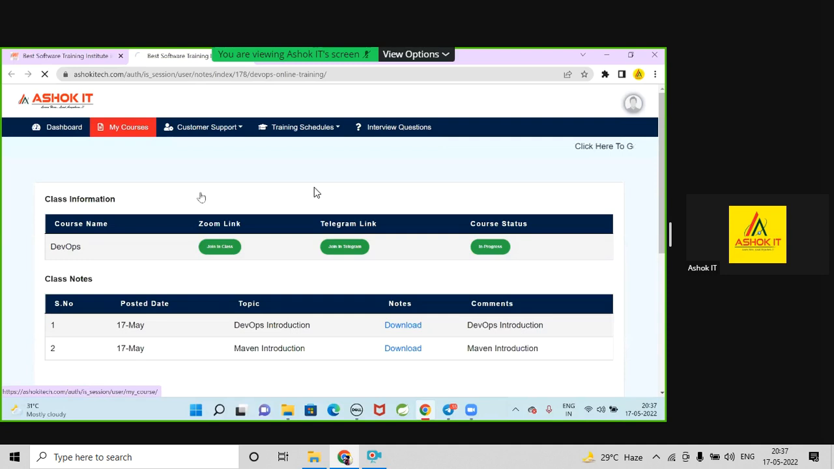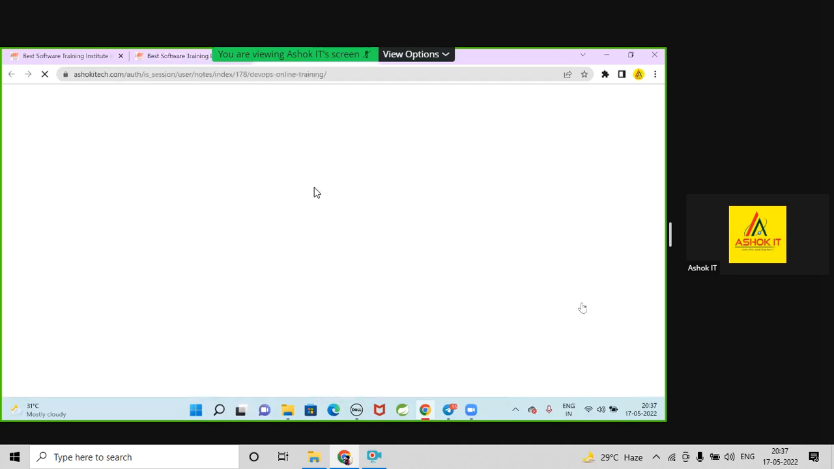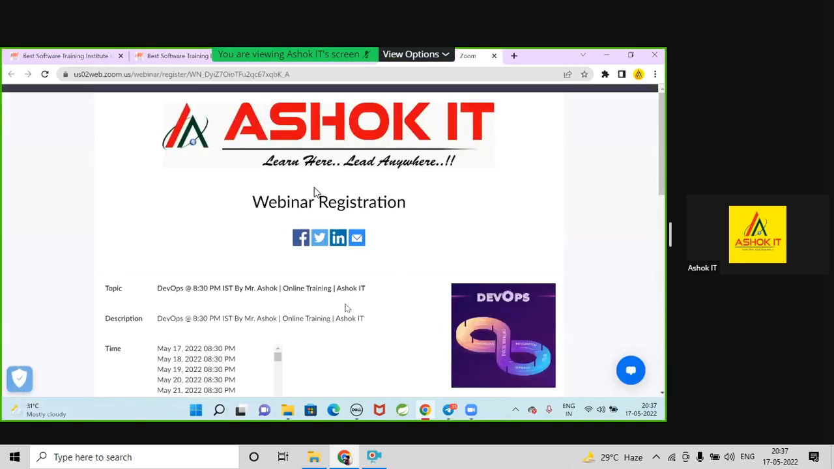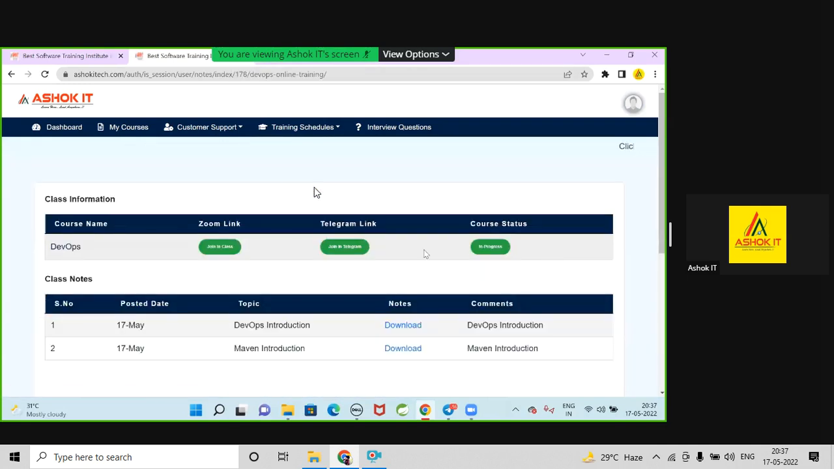So you need to log in into the website, go to the My Courses section, and click on the DevOps image. There is a Join Class button. If you click on this button, it will redirect you to the Zoom. There you can attend the DevOps classes daily. If the Zoom link is modified, the link will be updated in the portal.